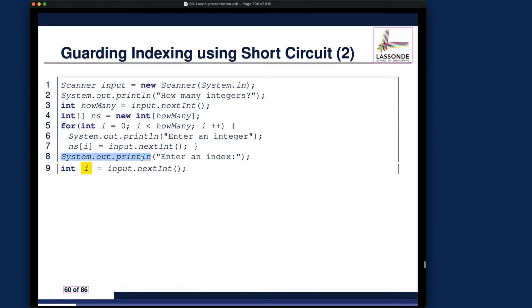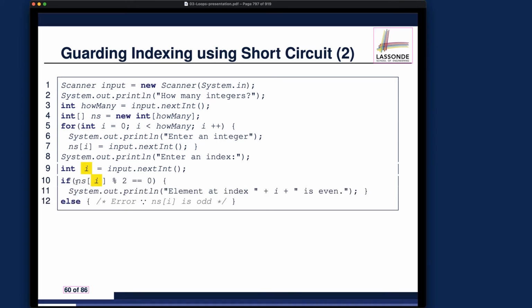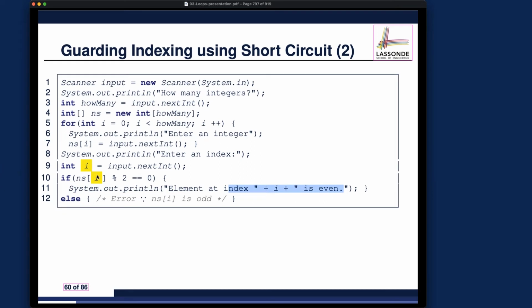All right, now that you have already entered an array of integers, tell us what index you want to check. The user is going to type on the keyboard some integer i. The i will be very critical, that's why I highlighted it in yellow. Then we see if ns, remember ns is the array that we created, at index i modulo 2 equals 0, meaning that it's an even number. In that case, we'll say it's even. Otherwise, you can imagine we may have some error message here to say it's actually odd. So that's a solution. Hopefully that makes sense to you.